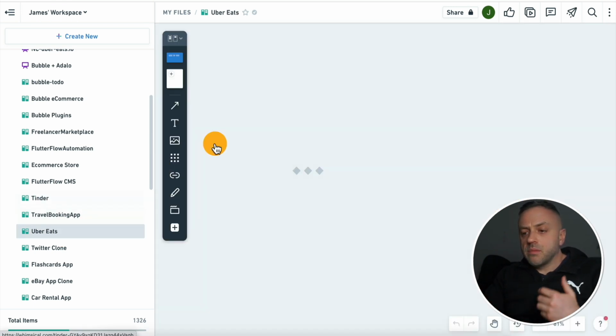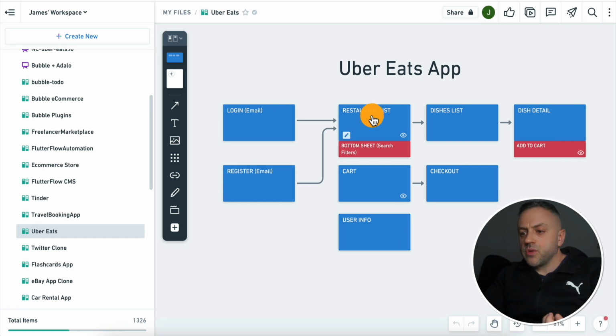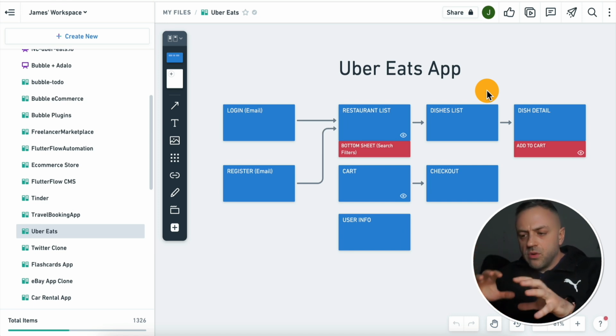And same thing when it comes to something like Uber Eats. Okay, so we have a restaurant list, we have the products they sell, the dishes, the dish details, but you also have the tracking aspect. Okay, so once you order a meal, you also have the tracking aspect.